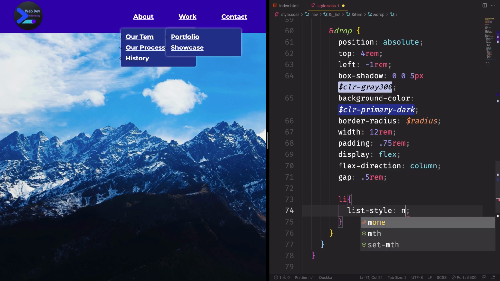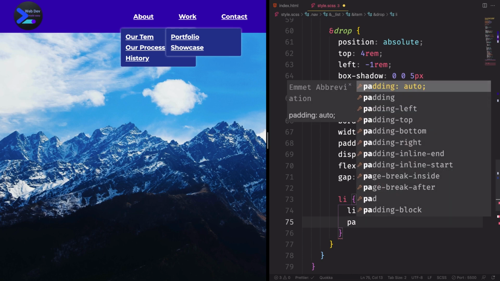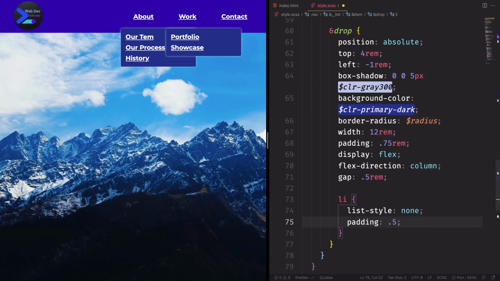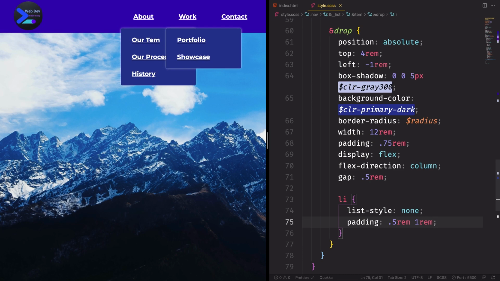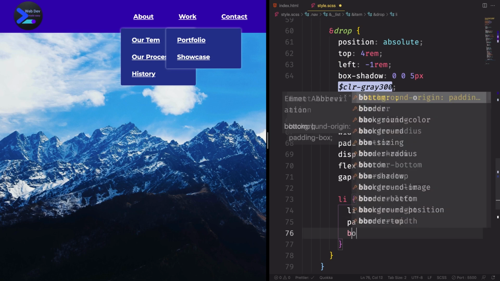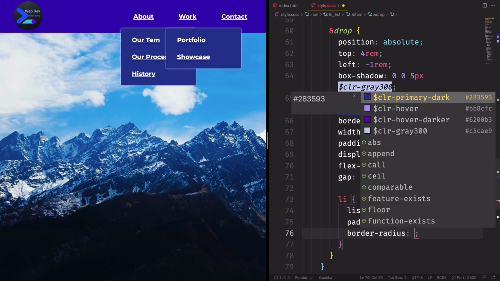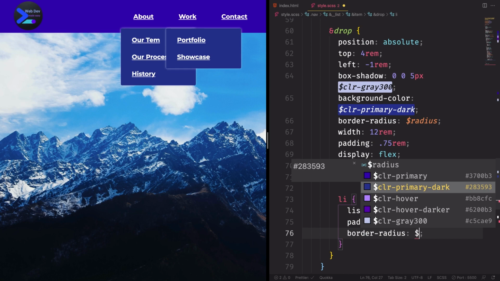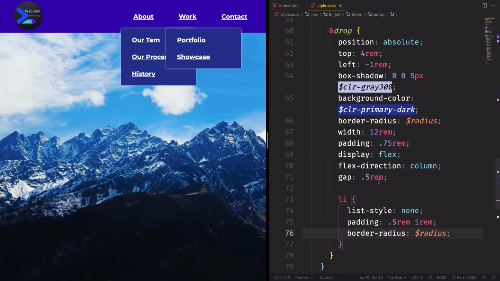Now we're going to select the list items themselves. Let's get rid of these ugly bullet points. Let's apply some padding, 0.5 rem top and bottom and 1 rem left and right. As you can see, we have more space here, it's much better now. Let's apply some border radius, the same one we have in our variables up there. So border radius.